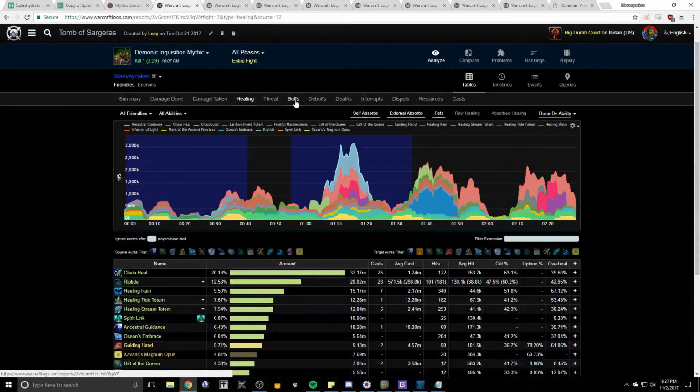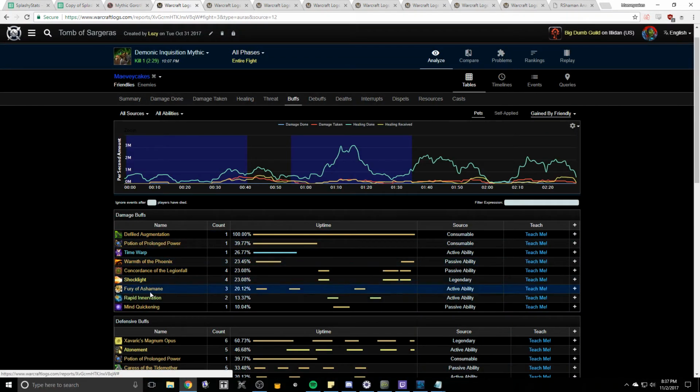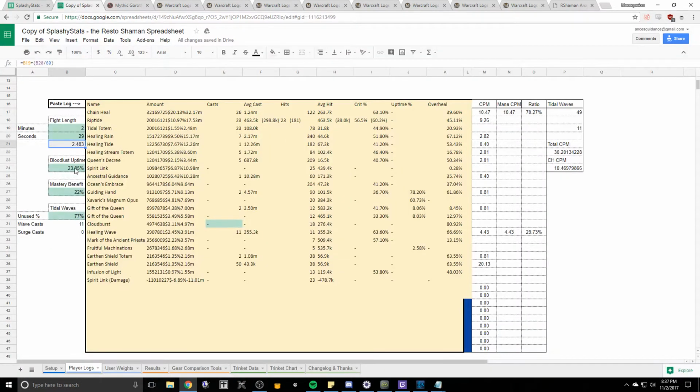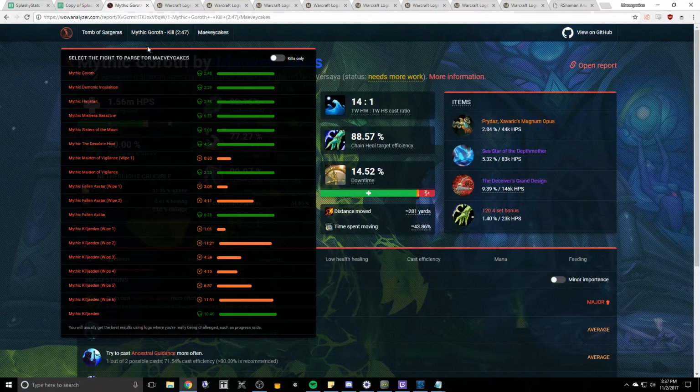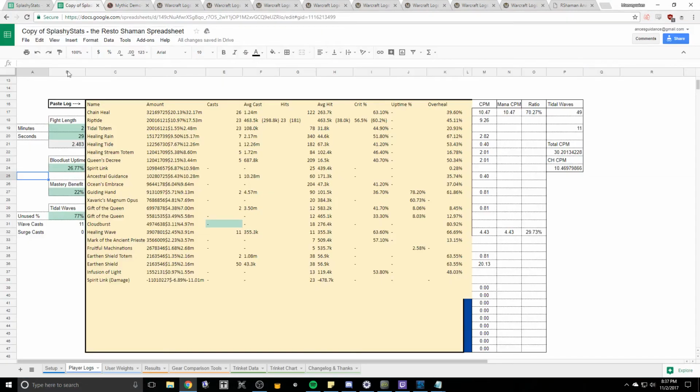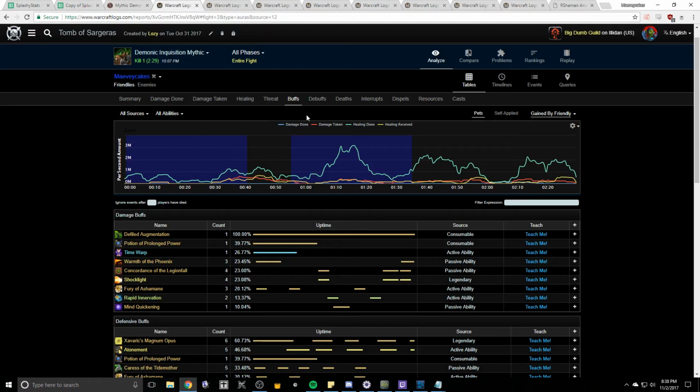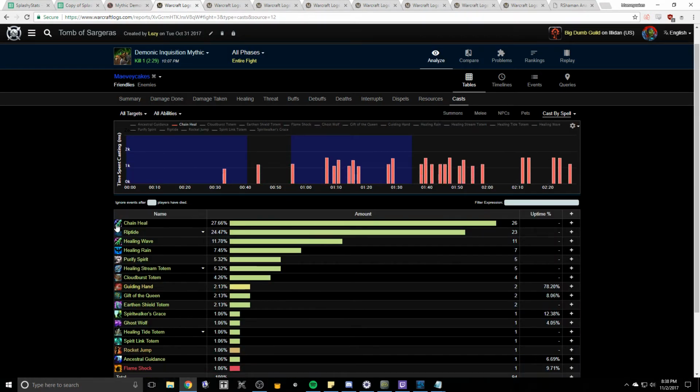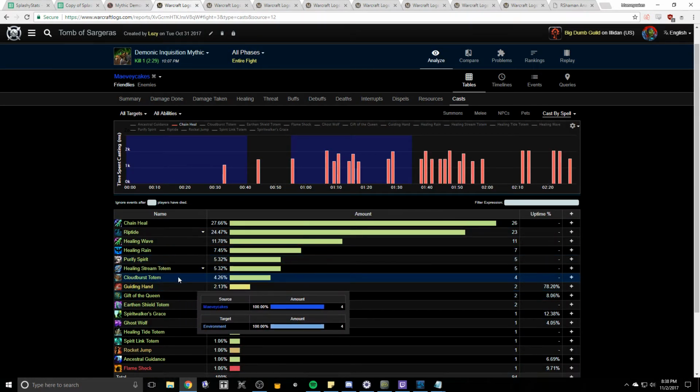229. Bloodlust uptime on this is going to be a little bit higher, 26.77. Mastery benefit .46. Oops. 79.59. Then we need casts of Cloudburst Totem, which is 4.